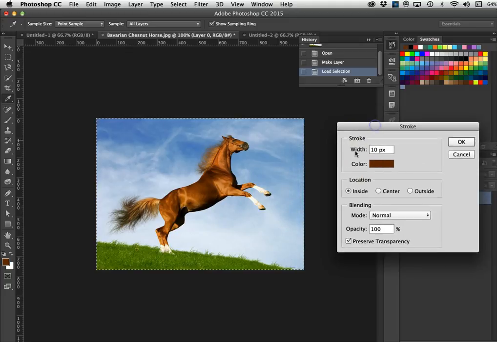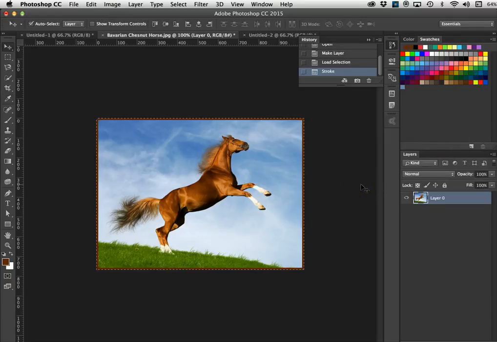Now, do we want to put the stroke from the edge inward, or from the edge outward, or across the center, half in, half out? Well, with this being my whole picture, I better put it on the inside. And I'm going to leave the blending mode normal and the opacity. And if there was some transparency in the picture, I would preserve it. So let's go OK and see what we have. There it is. That's how you stroke a selection in Photoshop.